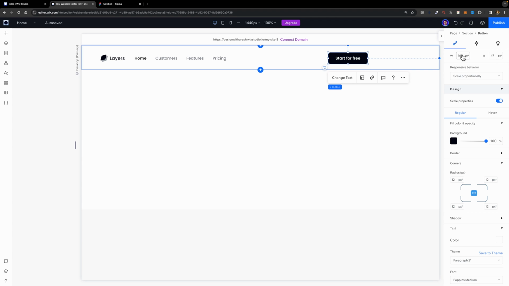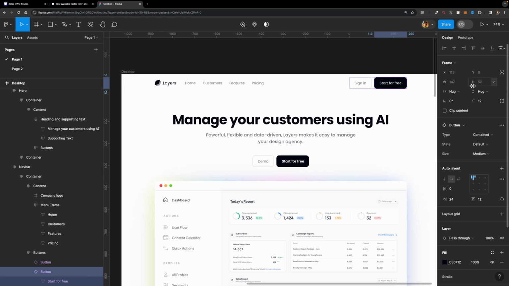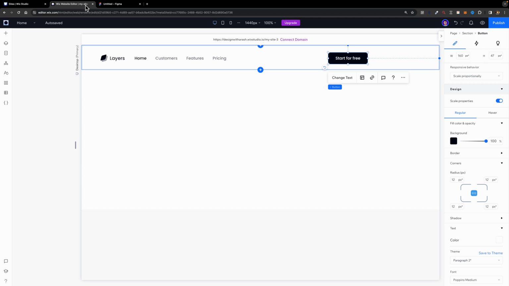We just need to change the width and height of this button according to our design. So the height is going to be 52 and the width is going to be 147. So let's change it to 52 and the width is going to be 147. Okay, our first button is ready.